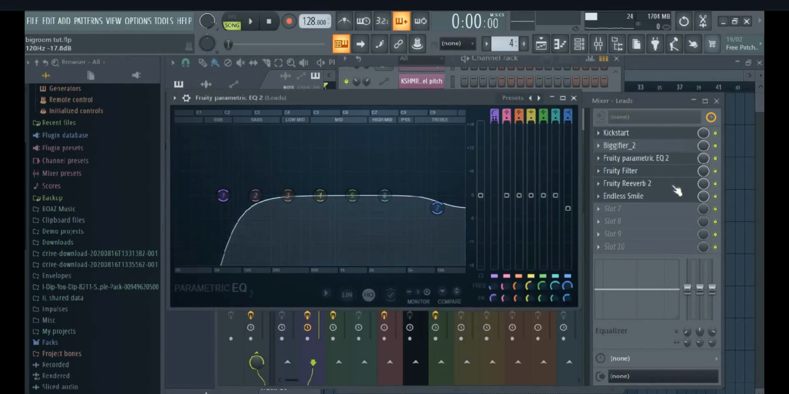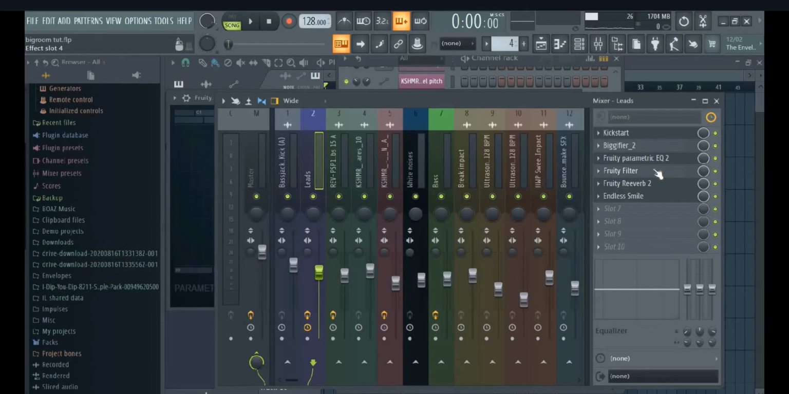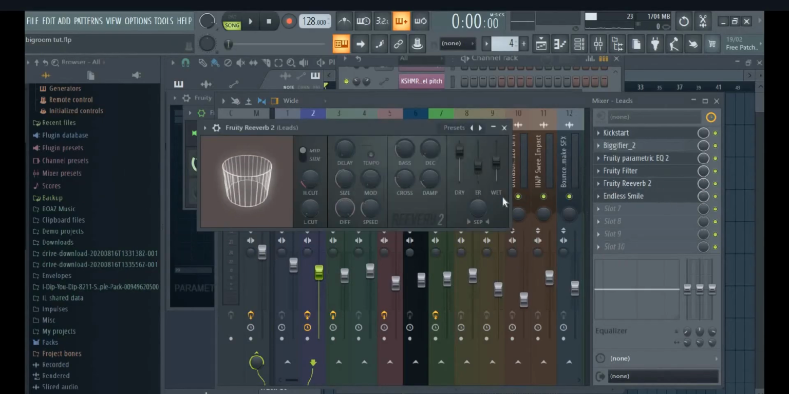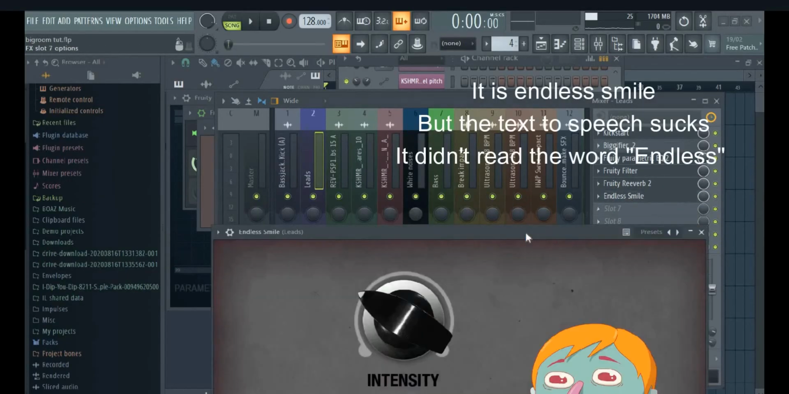I added Fruity Parametric EQ 2 and cut the low frequencies. I decreased the high frequencies a bit. Also I added Fruity Filter for a cutoff in the build-up, but you don't need it in the drop, so automate it. I put Fruity Reverb 2 and Endless Smile into it too.